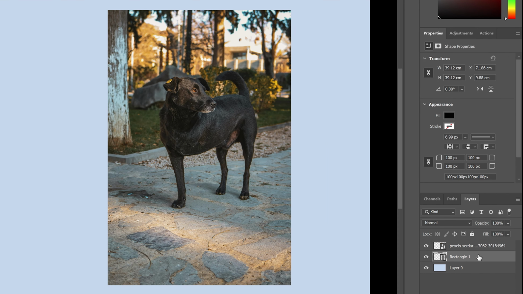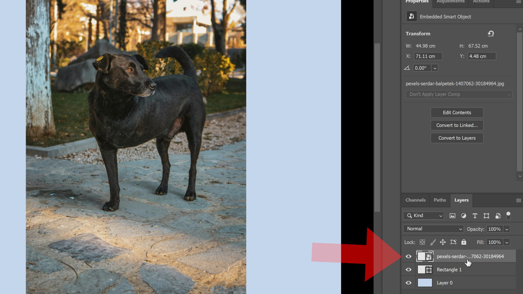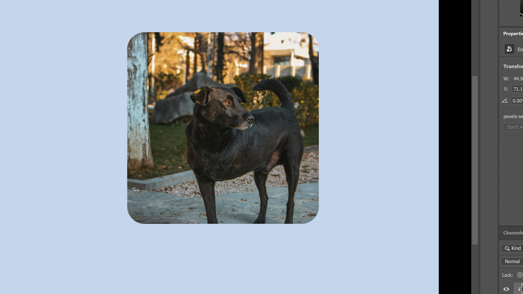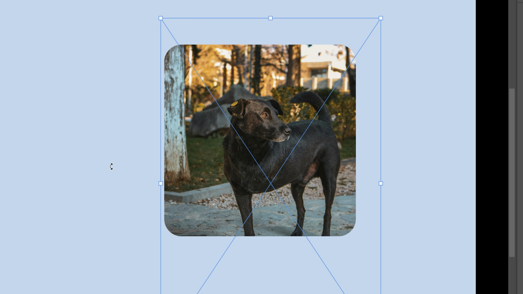Now make sure the image layer is above the shape layer. Then right-click on the image and click on Create Clipping Mask. While the image is selected, press Ctrl+T to adjust its position.